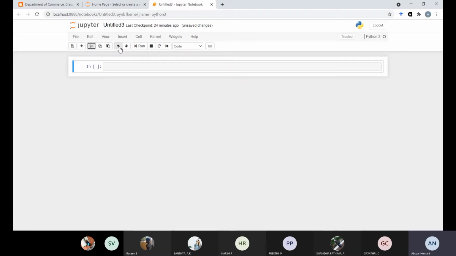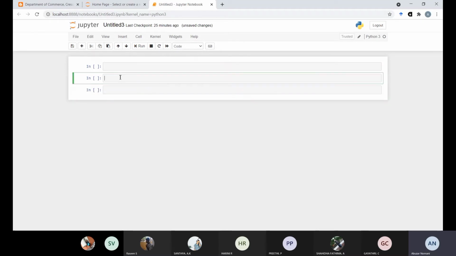Move selected cell up and down. Suppose there are 2-3 cells, like these cells here. Okay, I've written these things, but I want to move C up. So C can be moved up. Move it up more, C will become the first, like that. You can do that. Then thereafter, the run option. This is the most important option that we have.